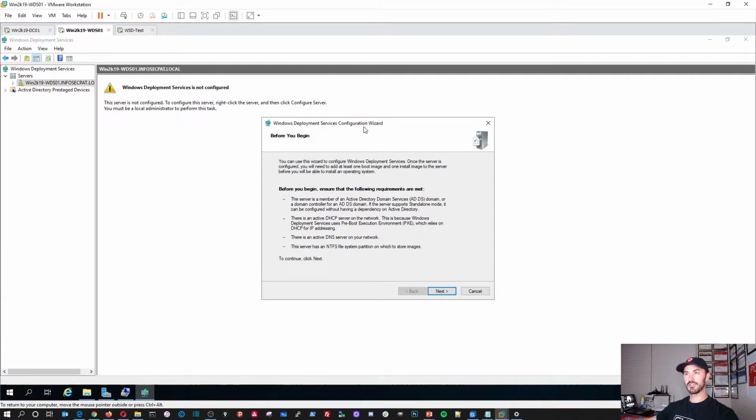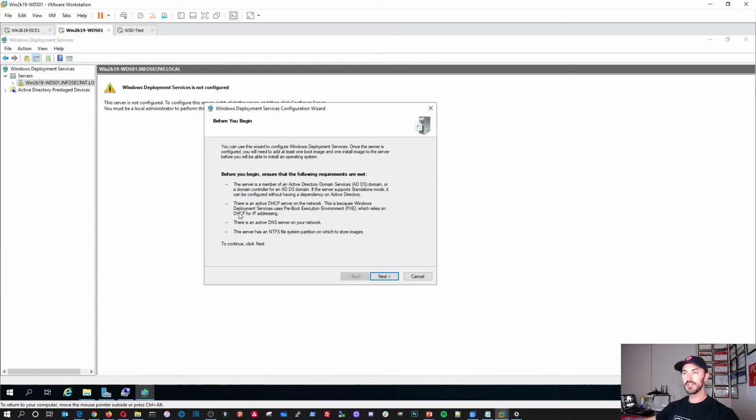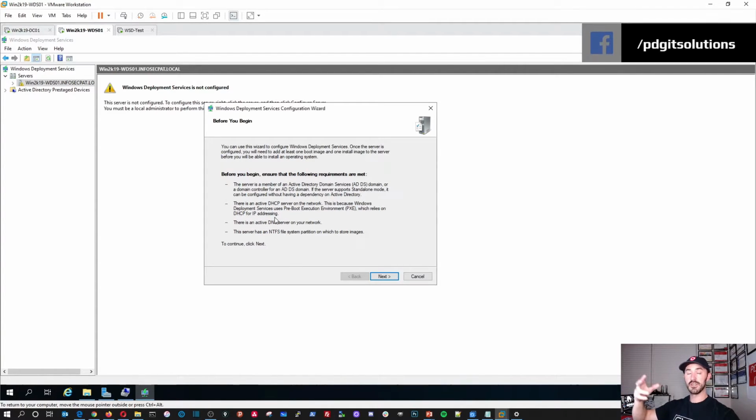Right click, configure server. All right, so before you begin, ensure that the following requirements are met. The server is a member of an Active Directory. Yes, it's a part of an ADDS domain. There's an active DHCP server on the network. Yes, it is. We just configured the PXE environment, which relies on DHCP for IP addressing, so when this WDS test boots up, it knows where to pull the image from.